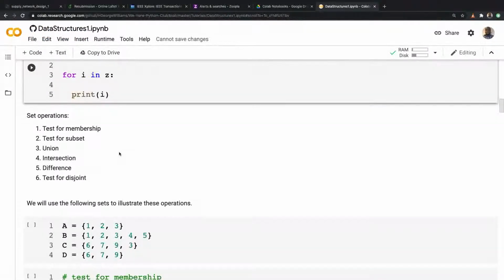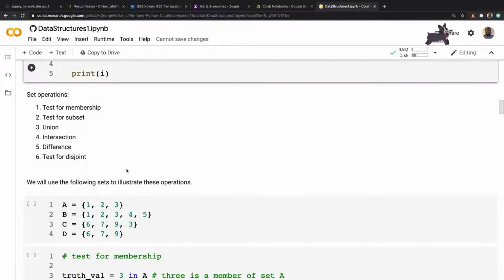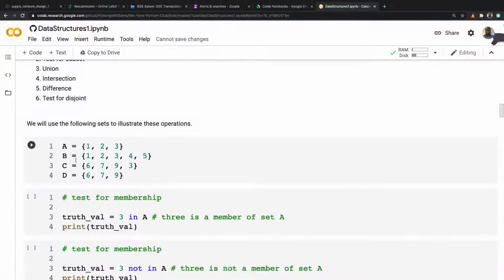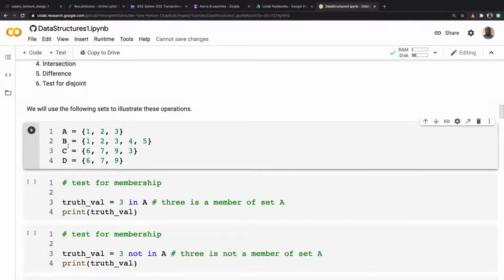Good. And there are a couple of operations you can do on sets as well. Like tests for membership, tests for subset, union, intersection, difference, test for disjoint, just the normal mathematical operations you do on sets. You can do them in Python as well, which is actually cool. So I'm just going to show you these. We're going to use these sets as examples. Let's say we have sets A, B, C, and D.